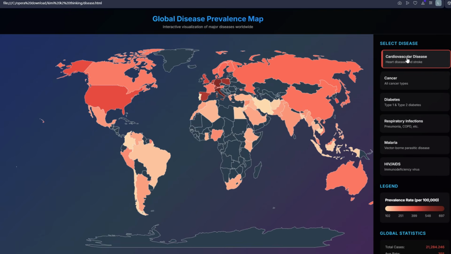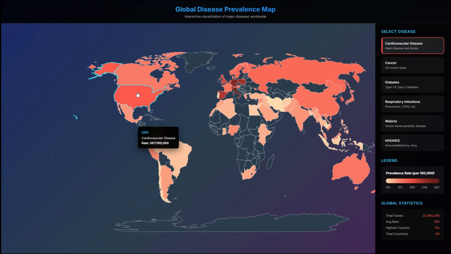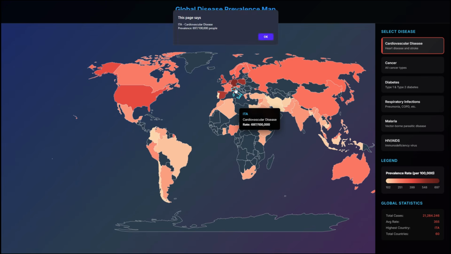By default, it's showing data for cardiovascular disease. The darker the brown, the higher the prevalence rate. If I hover over a country like the USA, it shows me the specific rate. If I click it, a pop-up confirms the data. Let's check Italy, which looks darker, and yes, the rate is higher.